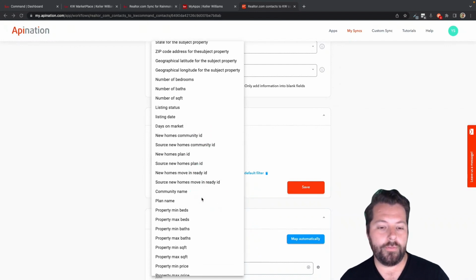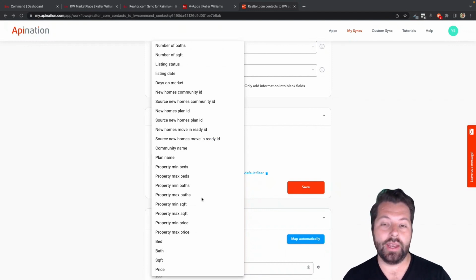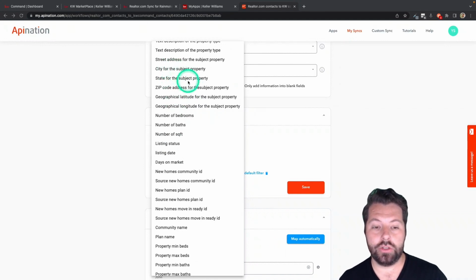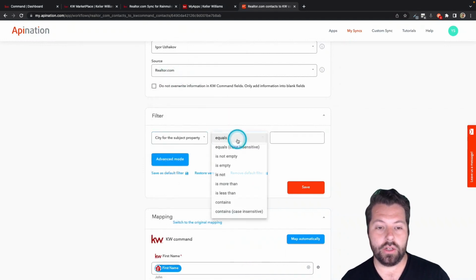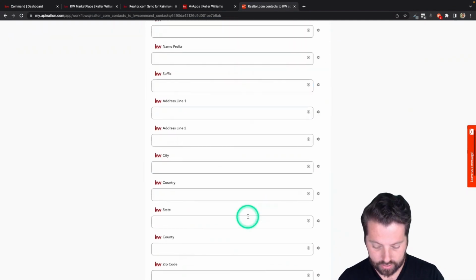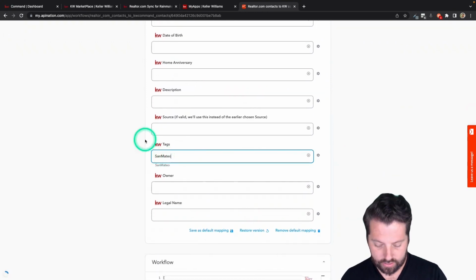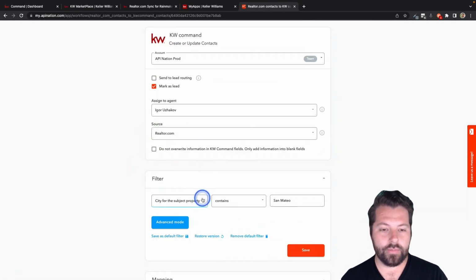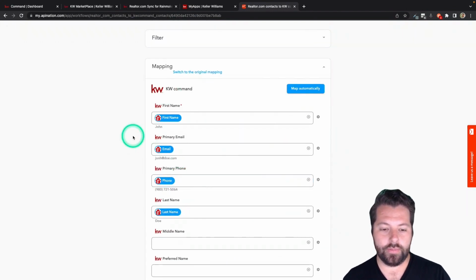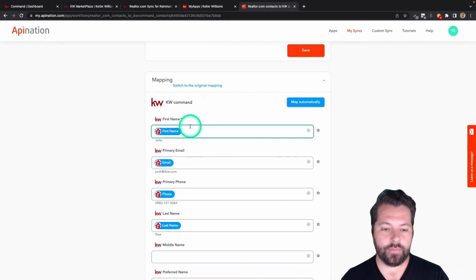But you might want to filter so that you can tag them with different things depending on where they're coming from in realtor.com. So for example, if you wanted to tag people who were looking at a particular zip code or a particular city, you could do that. You could say, okay, only if the property is in San Mateo. And then you can come down to mapping, find the tags area and say San Mateo. So you could do that. Most people, like I said, they'll go ahead and go no filter, then they'll just sync everybody into KW Command and handle them in there.